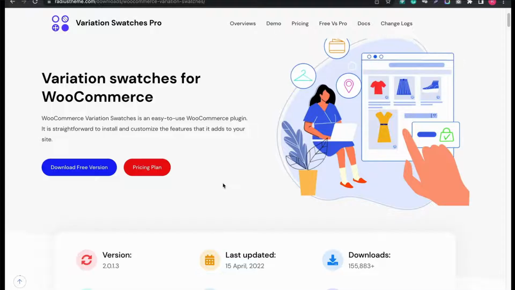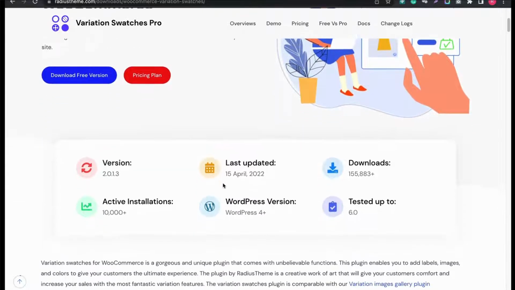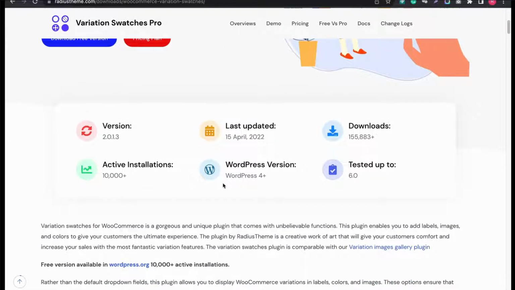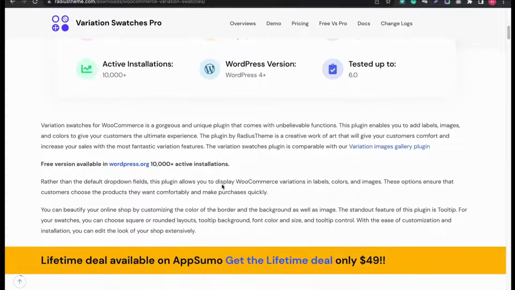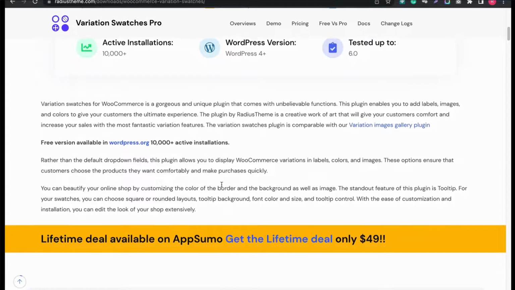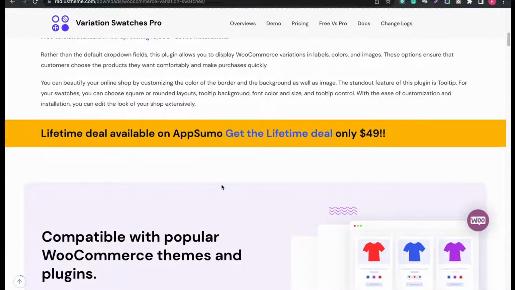It is a very powerful WooCommerce plugin that allows us to add variation of color, size and many attributes easily. Rather than the default drop-down fields, we can display our product variation in labels, color and images.